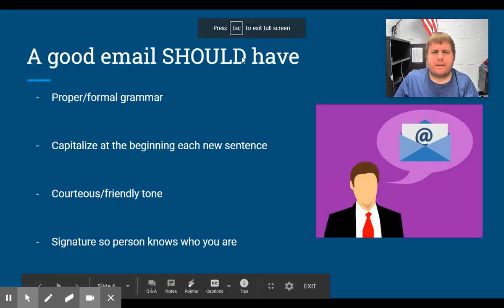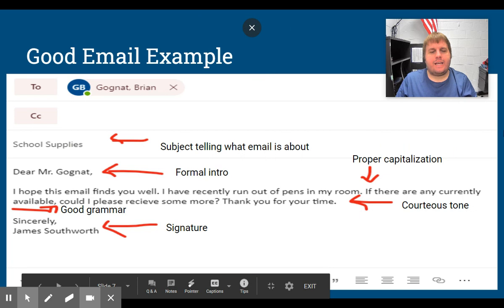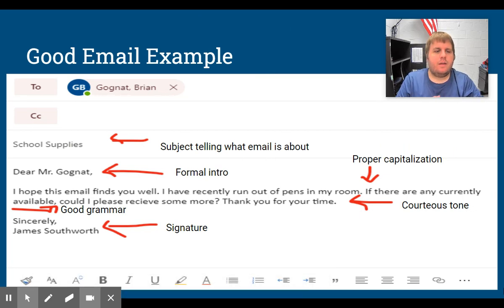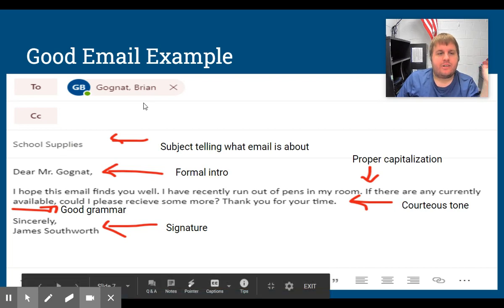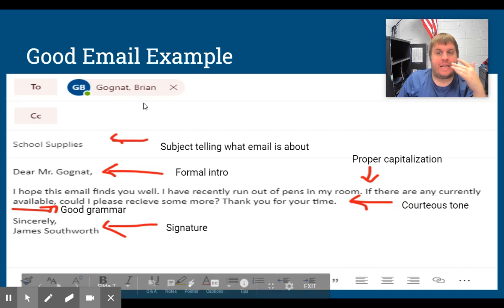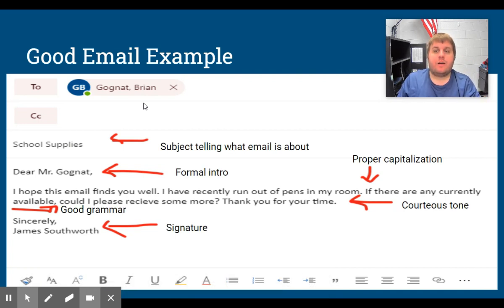Okay, let me go to a good email example now. So, a good email example. Once again, this is to Mr. Gagne. It's the same subject, so I'm asking him for new pens. But this time, I'm doing all the proper things I need to do to make the email work. First of all, there is now a subject telling what the email is about, so school supplies. It doesn't have to be specifically saying pens or whatever, but it has to be in general relating to whatever you're writing the email about.